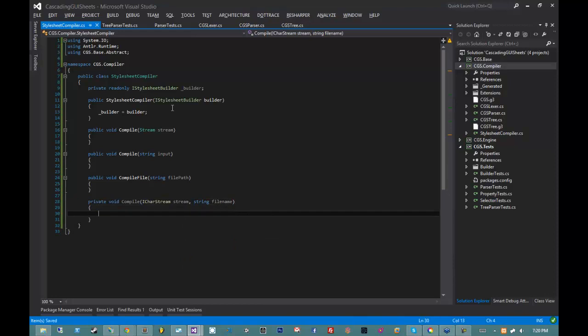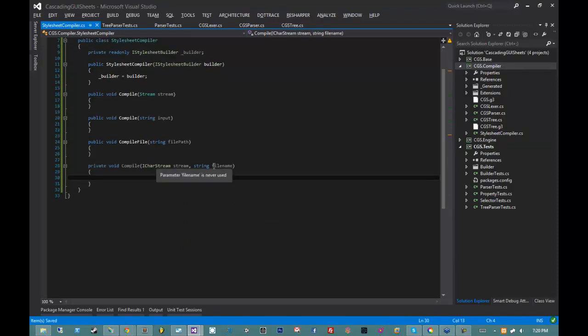I'm also going to accept a file name as well. And the reason I'm doing that is because I want to retrieve the file name at some point in order to display the appropriate error messages.